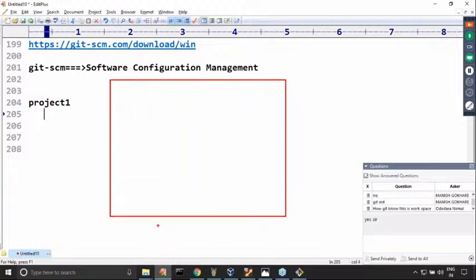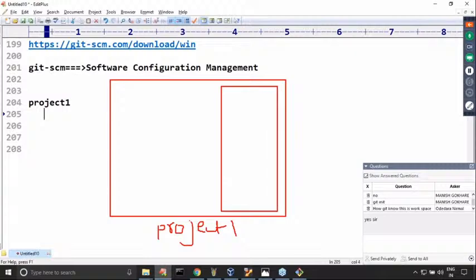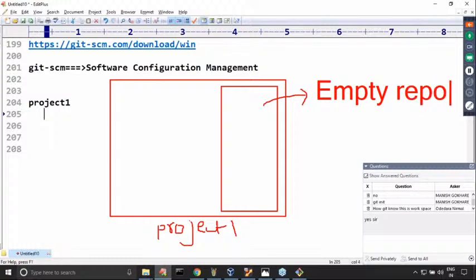Now this is my project one. As of now it is empty, sir. I have to request Git saying, for this project one I want version control. It means you are asking, can you please provide one repository for me to maintain different versions. Then immediately Git is going to provide an empty repository for your folder, for your directory.